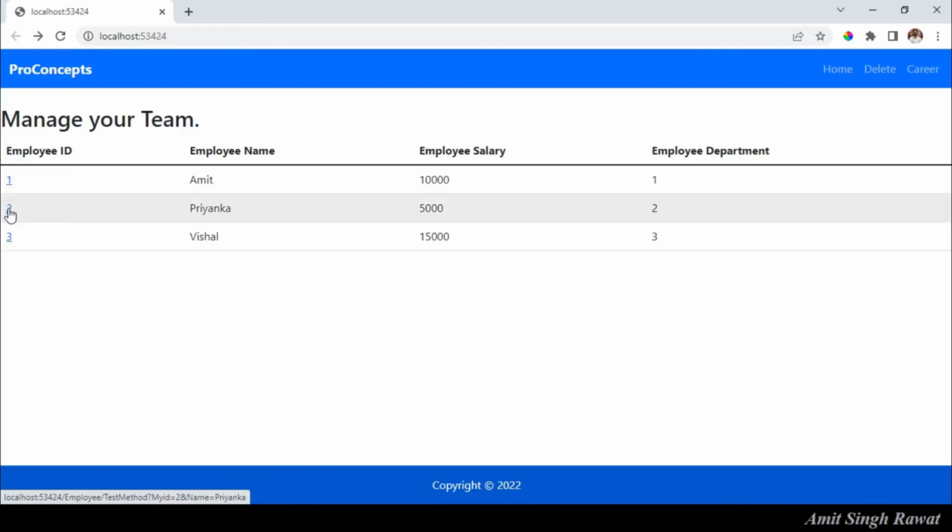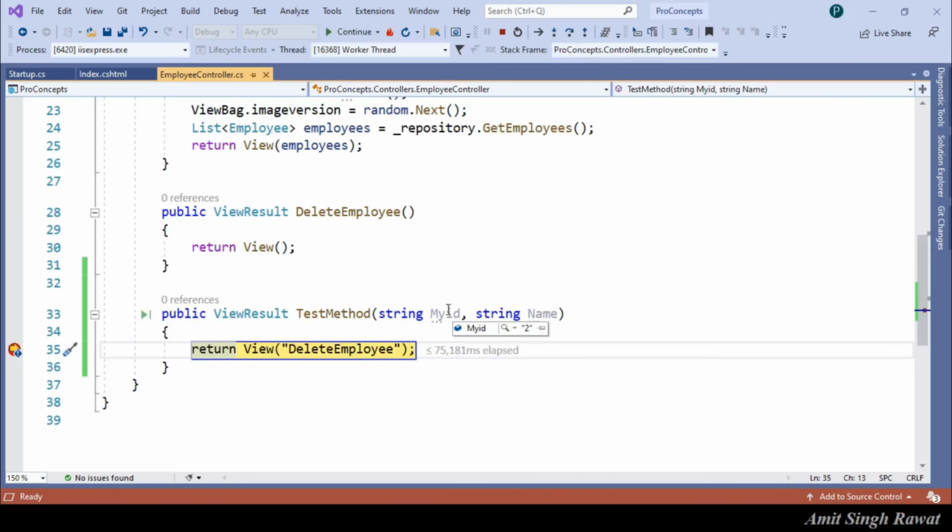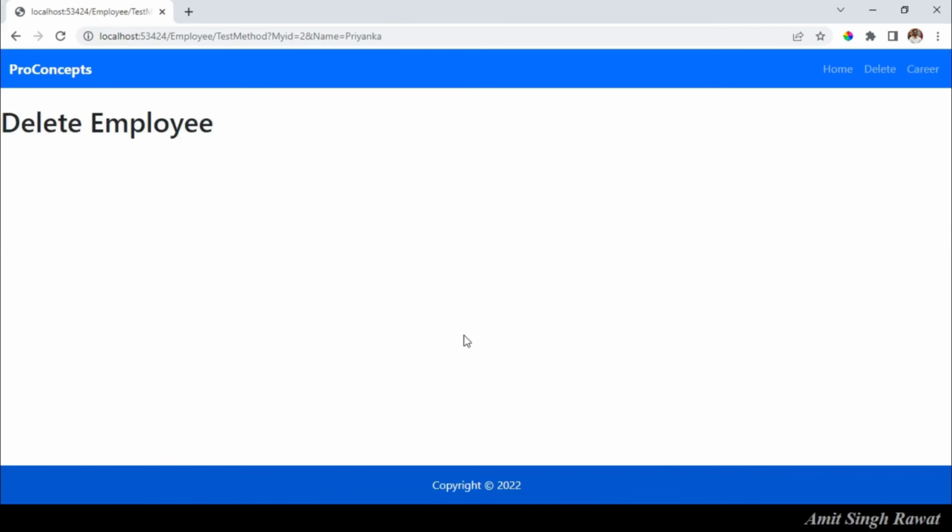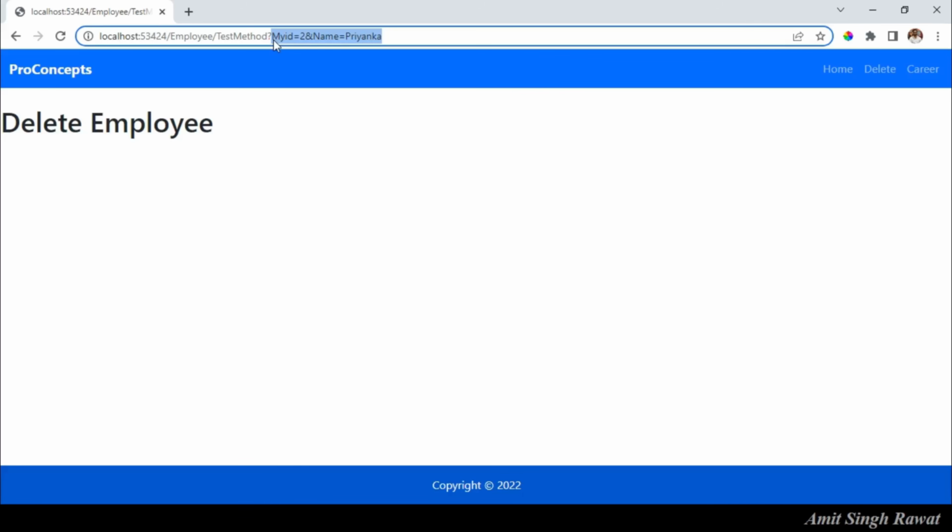Click on any link and it will take us to the breakpoint. And you can see we are getting the correct ID and name value. All right, press F5 and observe the URL. Same as what we had created with the asp-route-value attribute. Simple, extremely simple. With both these techniques, we can pass values to the controller easily.